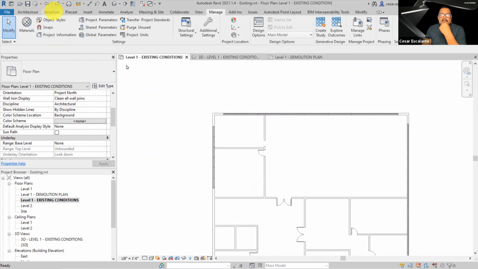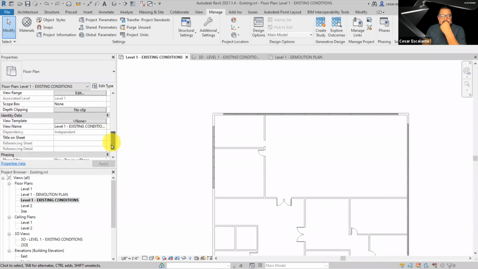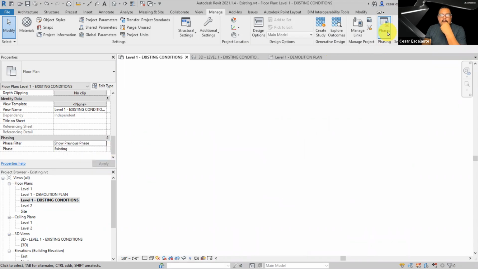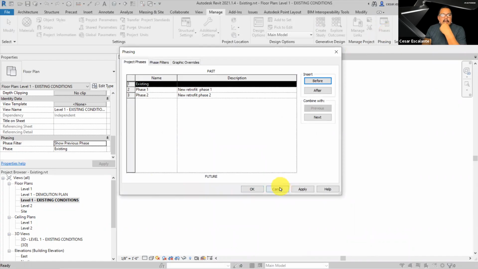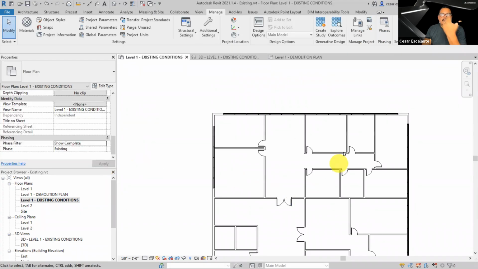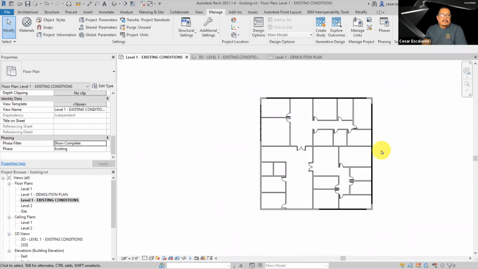Let's see, how do I do this? The only thing I can think of is changing the phase. Let me play with this a little bit. I change this to existing, and then I change this to show complete. And this will be the existing conditions basically.